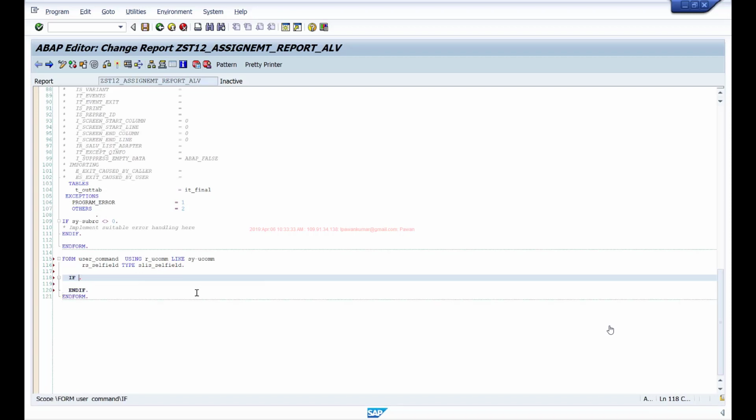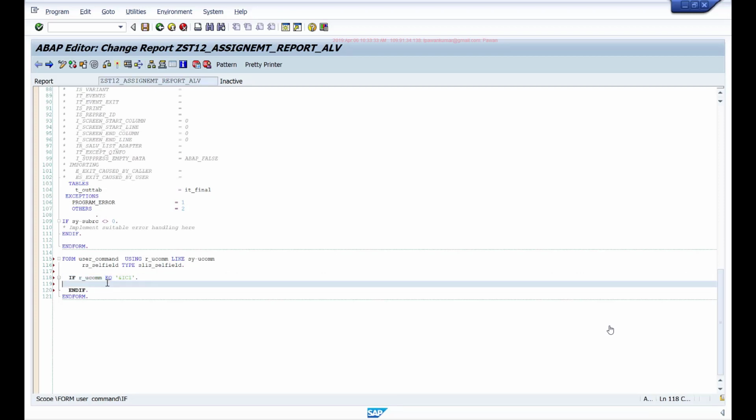Here I can say if r_ucomm equals, for double click, the ALV function code is &IC1. All these ALV function codes start with an ampersand. So &IC1 is the function code for double click. Then let's say I want to call transaction MM03.